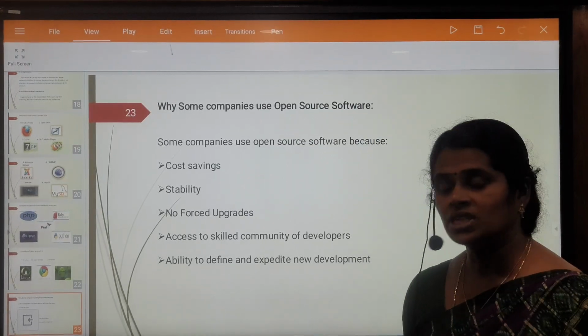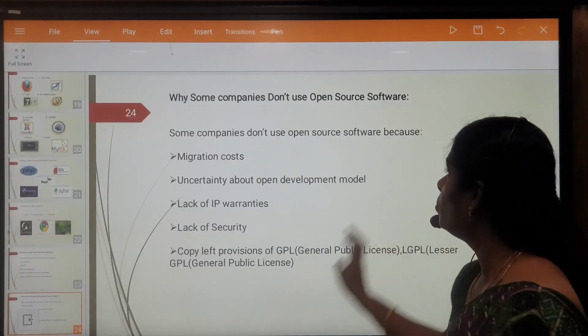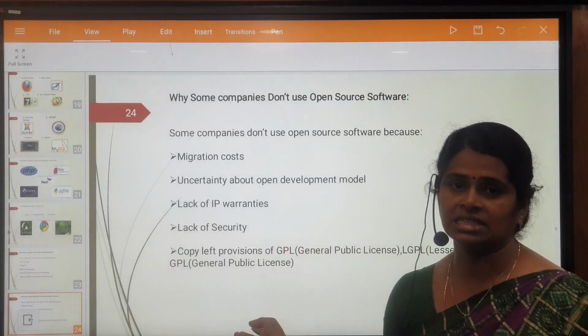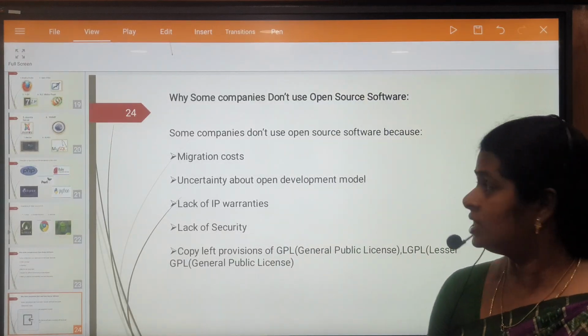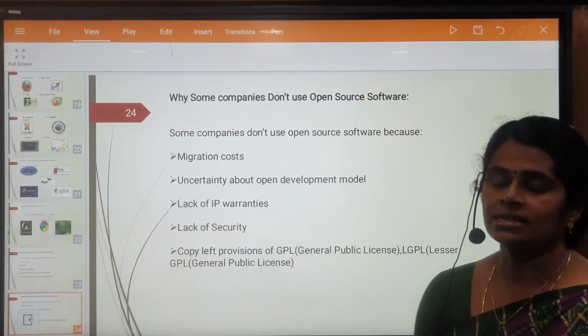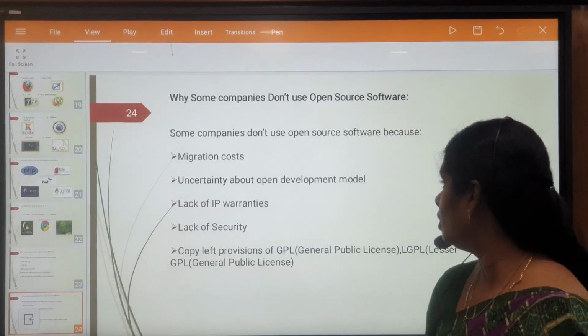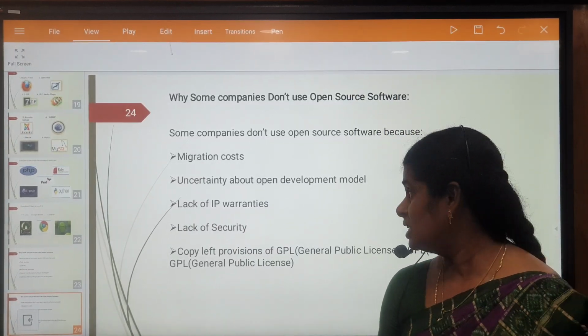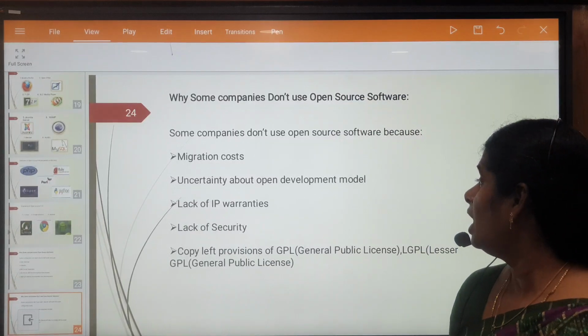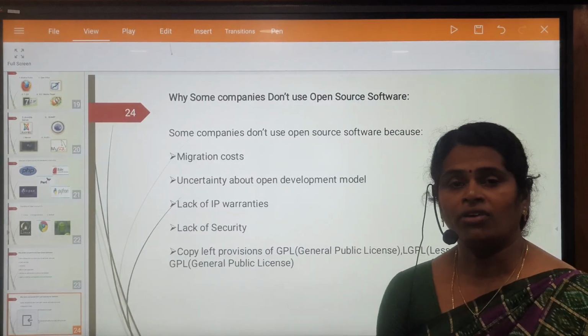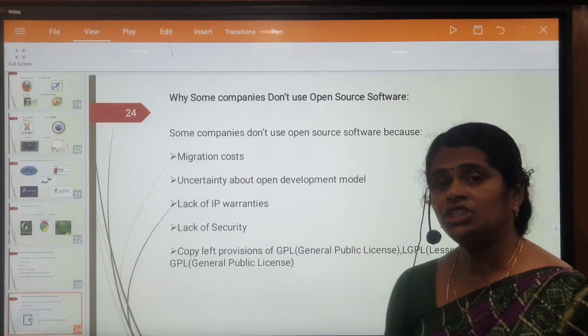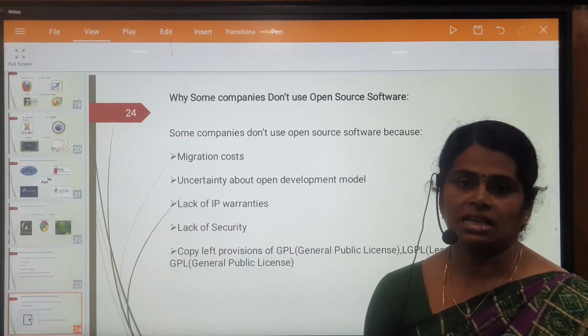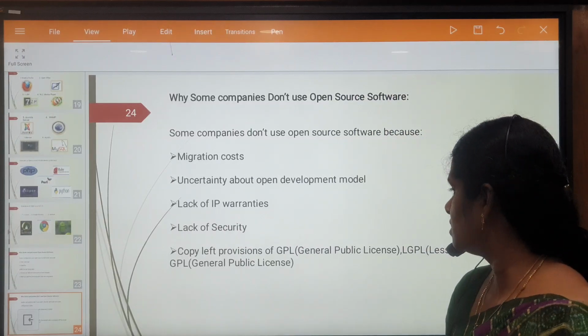At the same time, some companies don't use the open source software for the following reasons. Number 1, migration cost. Number 2, uncertainty about development of the open source model. Number 3, lack of IP warranties. Number 4, lack of security. Number 5, copyleft provisions of general public license and then lesser general public license.